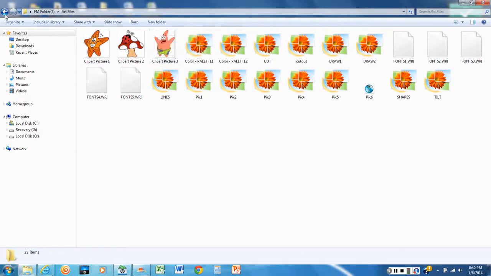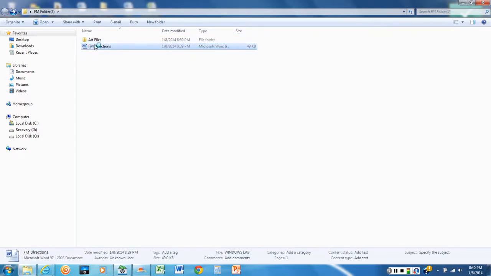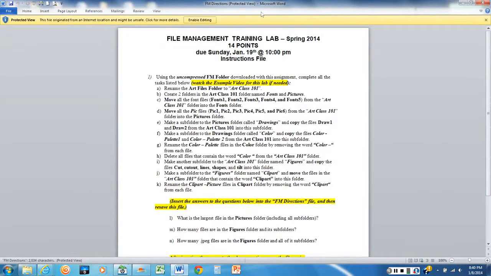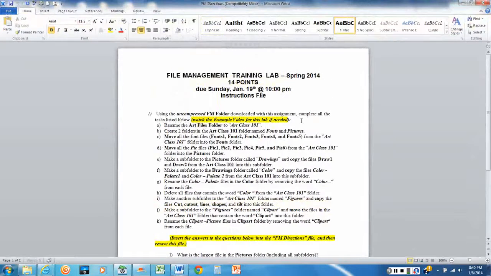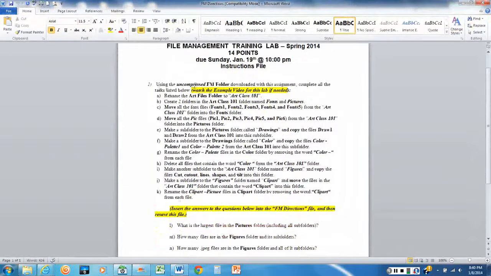Open the FM directions file, and these are the directions you're going to perform these tasks. The first thing it says is, using the uncompressed FM folder downloaded with this assignment, complete all the tasks listed below. There again, there is a video for you to watch for this.